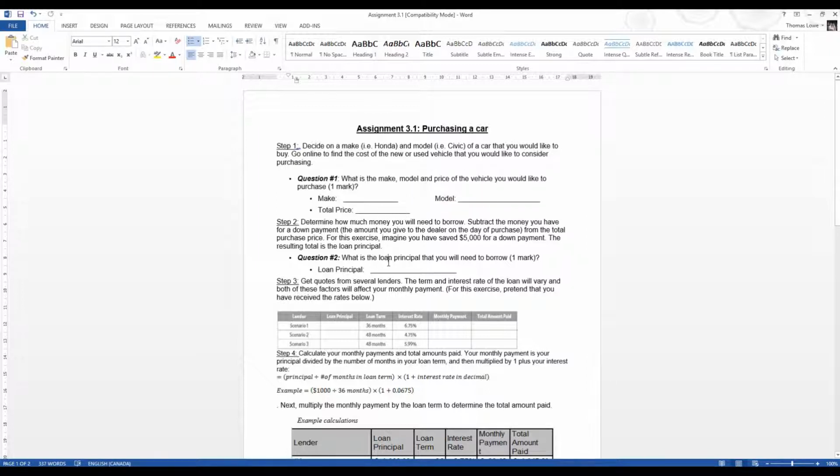Then step two, determine how much money you will need to borrow. Subtract the money you have for a down payment. The amount you give the dealer on the day of the purchase is your down payment from the total purchase price. For this exercise, imagine you have saved $5,000 for a down payment. The resulting total is the loan principal. So pretend that you've saved $5,000. How much is left in the vehicle? That becomes the loan principal. So how much does a Lamborghini cost? $250,000. So you put down $5,000, and someone's actually going to give you this loan. Amazing. And so the loan principal would be $245,000.